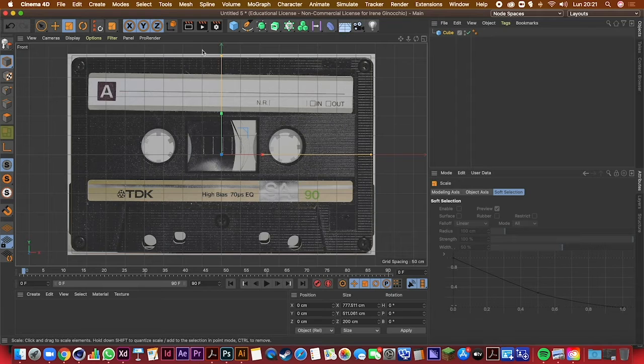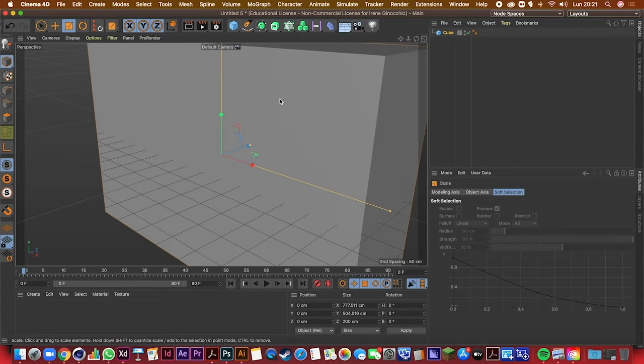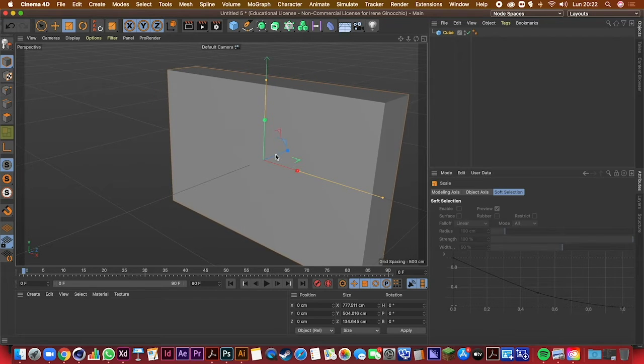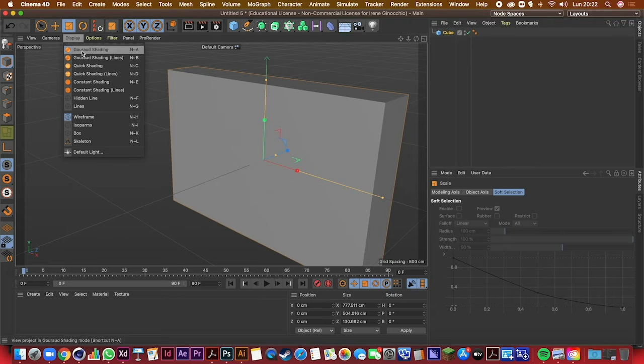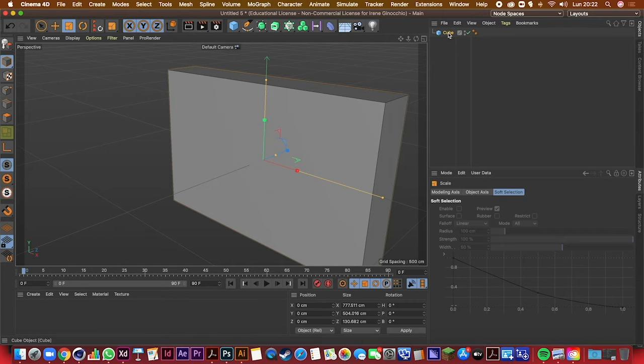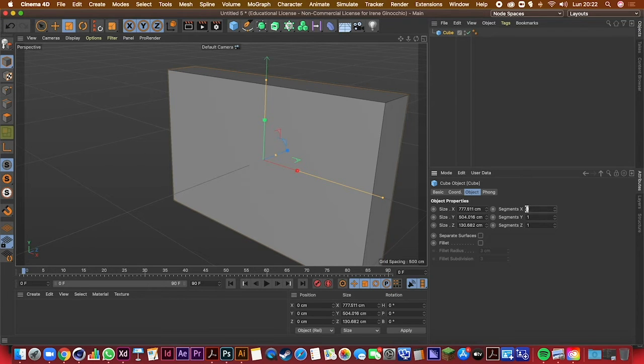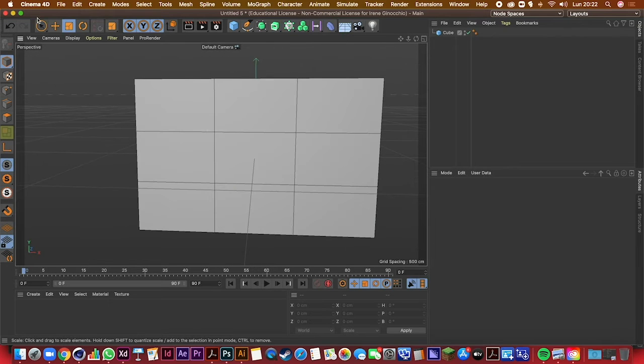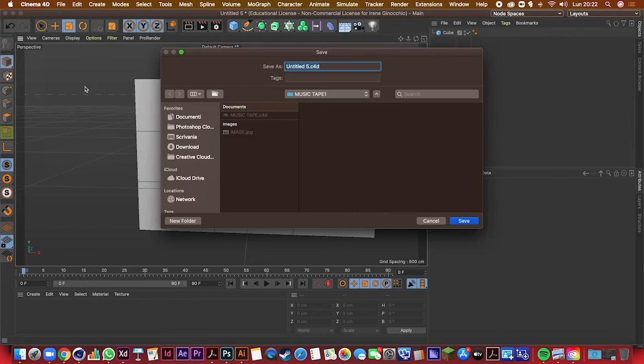So when you have something that is similar to your tape, you can go to the normal view. When you are happy about the width and the depth of your tape, just go to display, go to shading lines, click on cube and select 3 for X segments, for Y and for Z. So we have actually something inside this cube. File, save project as, choose a folder and save it as music tape.